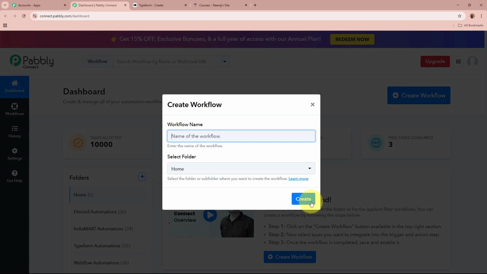A dialog box is then going to appear in front of you, which is asking for the workflow name and for us to select a folder. So for the name of my workflow over here, I'm going to give it as Enroll Thinkific User on Typeform Submission. So this is the name that I want to give to my workflow, okay?